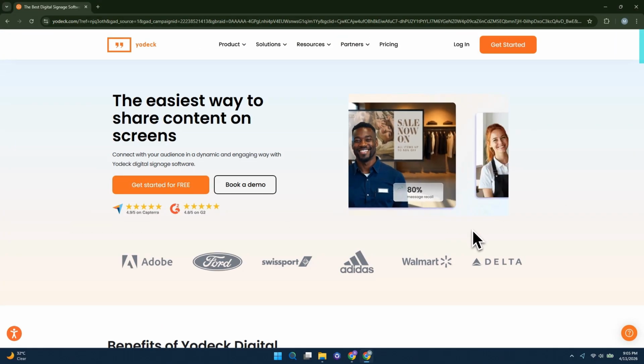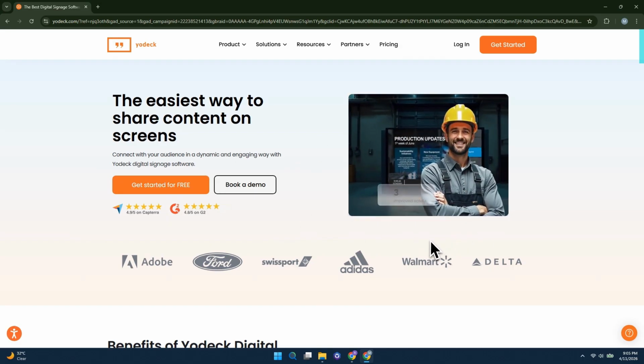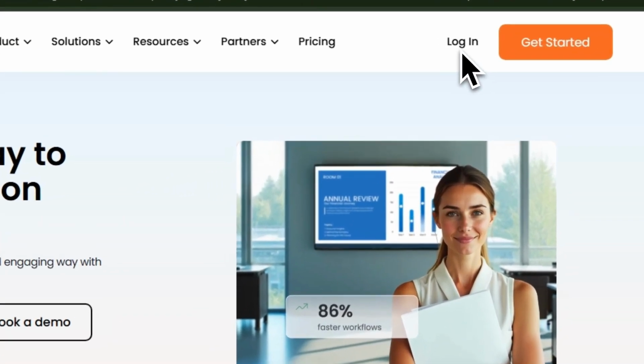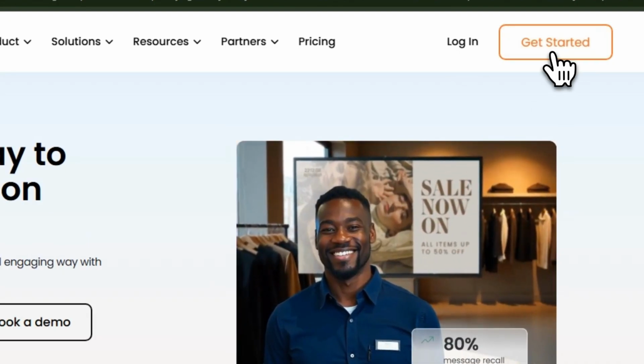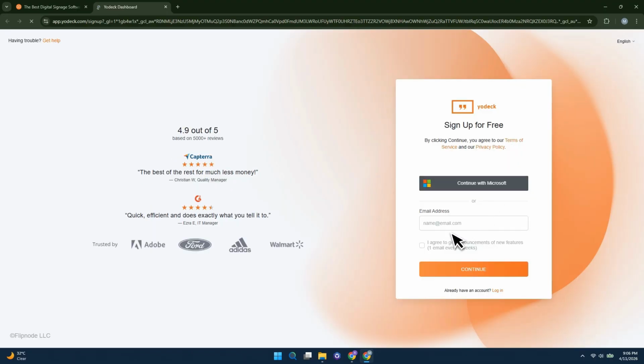The very first step is to visit the official Yodeck website. Once you land on the home page, you will notice a login option in the top corner of the screen. If you already have an account, you can simply sign in using your credentials. However, if you are new to the platform, the better option is to click on the Get Started or Get Started for Free button. One of the great things about Yodeck is that it offers full access without requiring a credit card up front, which makes it very beginner-friendly.